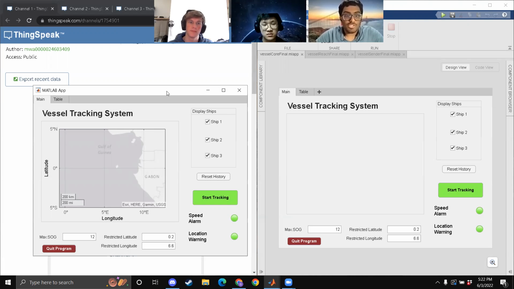So for the max SOG input, when we set a max SOG and a ship exceeds that, the speed alarm is toggled, turning red. Then we have a restricted latitude and longitude. And when these are set, it creates a box on the map. And when a ship enters this area, the location alarm is toggled and it turns red. And finally, we have a quit program button. When pressed, it quits the entire program.